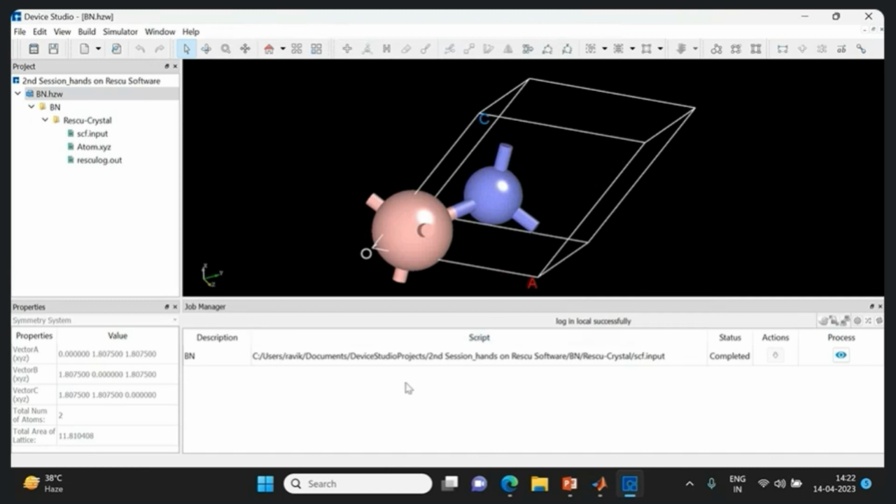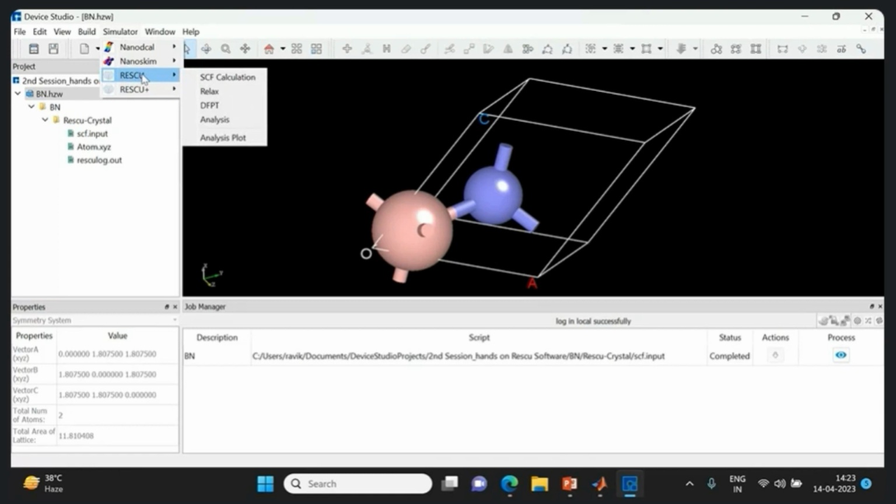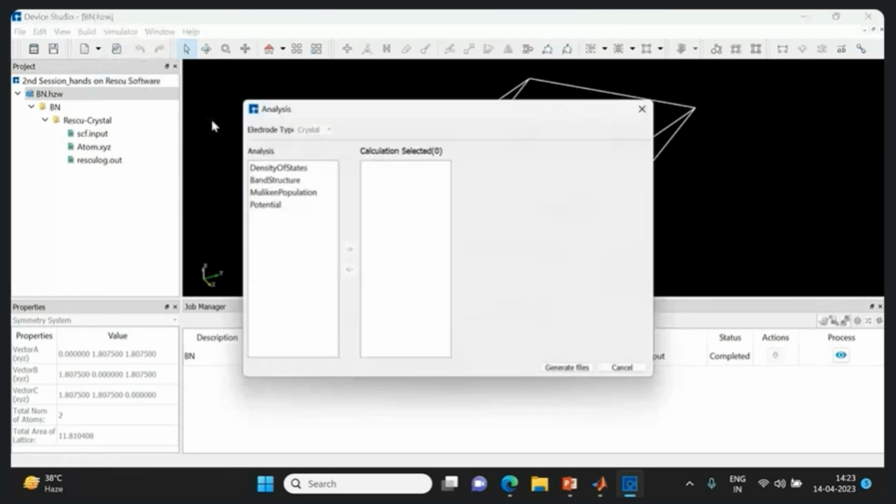And once your calculation is finished, you can select this simulator. Again you can select this Rescue. Then you can go to this analysis. And here you can see this is the density of state, band structure, Mulliken population, potential. So you can double click on this density of state and it will be selected.